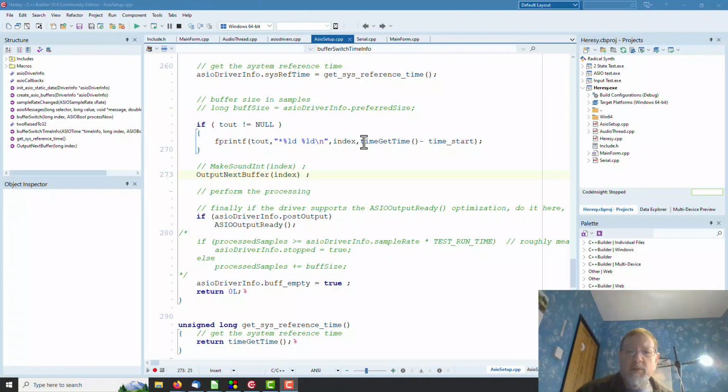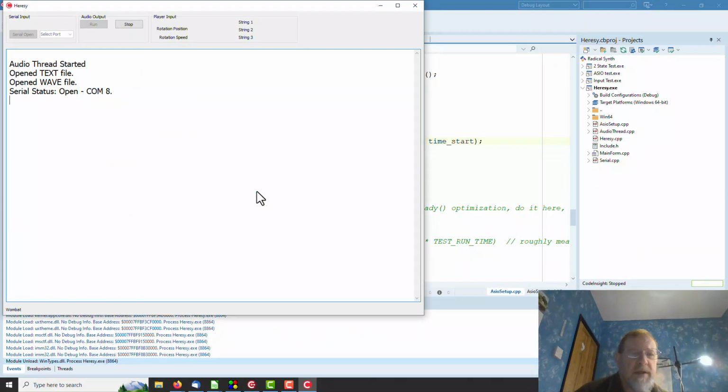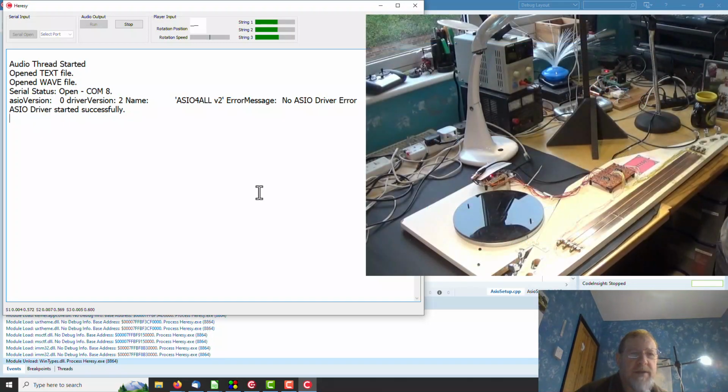Okay, so here we are. Let's fire this up. And it takes a long time to start for some reason. Okay, so it's opened the input port and it's thinking about opening the ASIO, and it's done. And you can hear it's crackling a bit. That's because the Camtasia screen recorder seems to grab up all the processing power. Might try and do something about that.